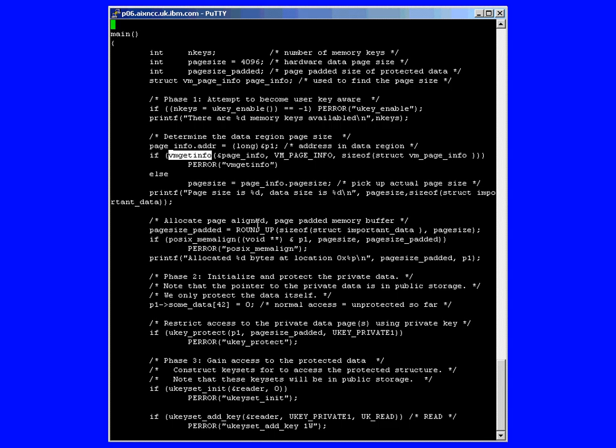Then we're going to take our memory and use the roundup macro here to round it up to the number of pages we need. And then we're going to call this POSIX memalign, which is like a malloc call, but will give us the block of data on a memory boundary, which we need to then actually set our locks against.